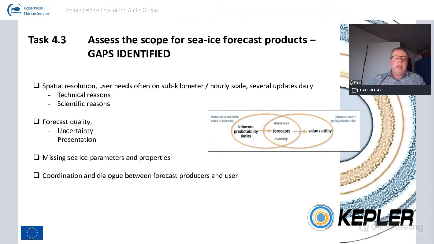And a very important point they pointed out was that there's definitely a need for some coordination and dialogue between the different forecast producers, but also user groups and even intermediate users. So that's the 4 high-level gaps they identified. So overall, they have identified there is not full overlap between what is produced and what is actually coming out to the user community. So the idea is to reduce that.